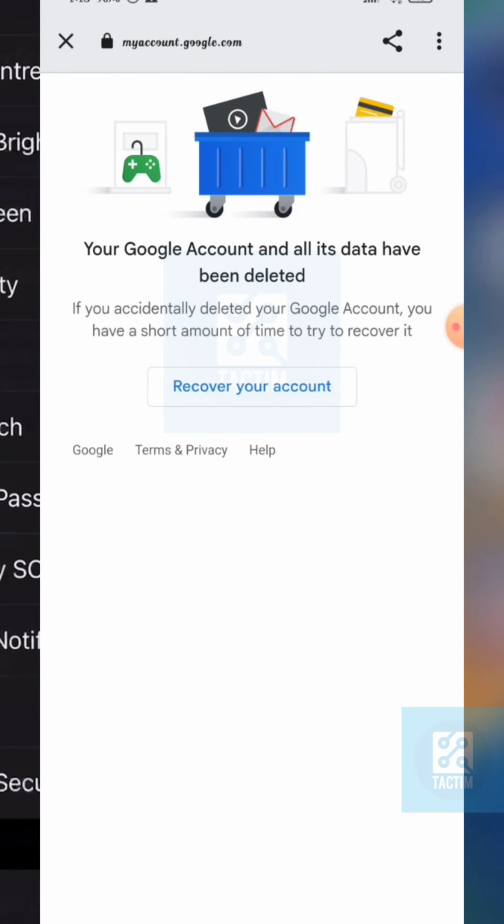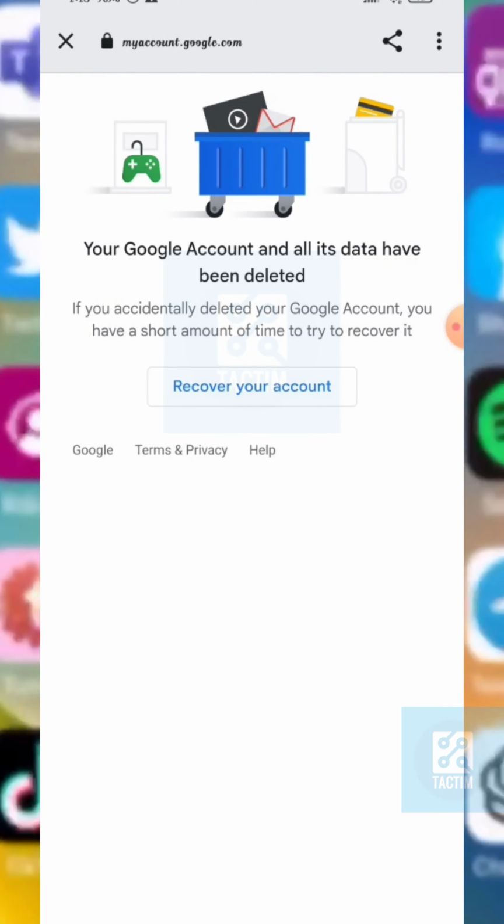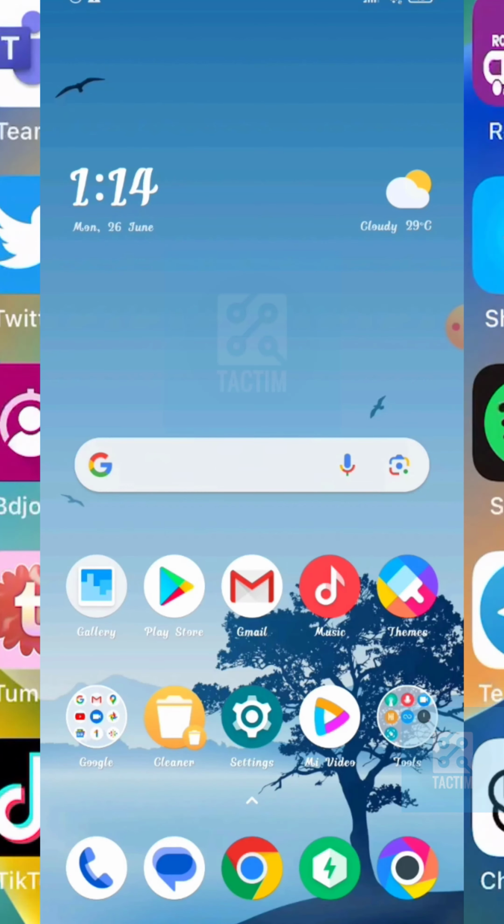Now here you can see my Google account and all of its data have been deleted. So guys, that's how you can delete a Gmail account.